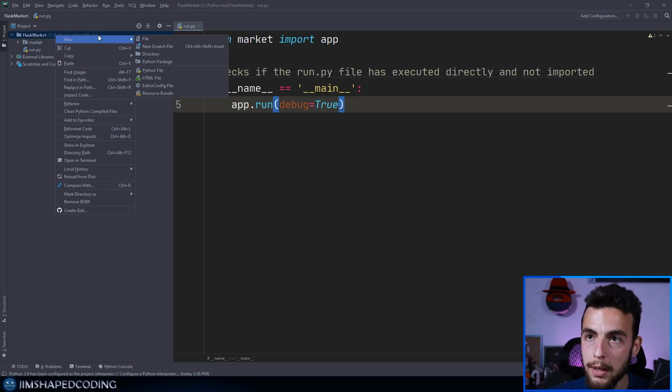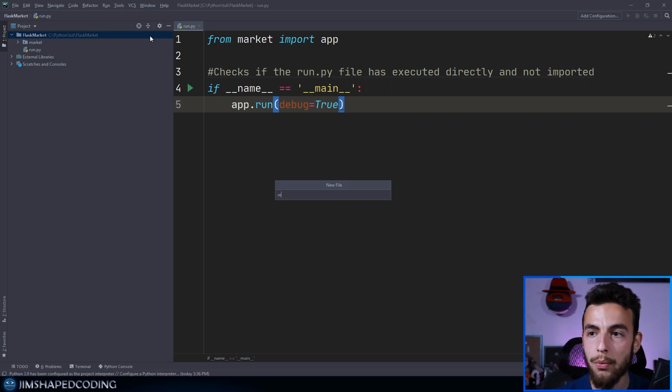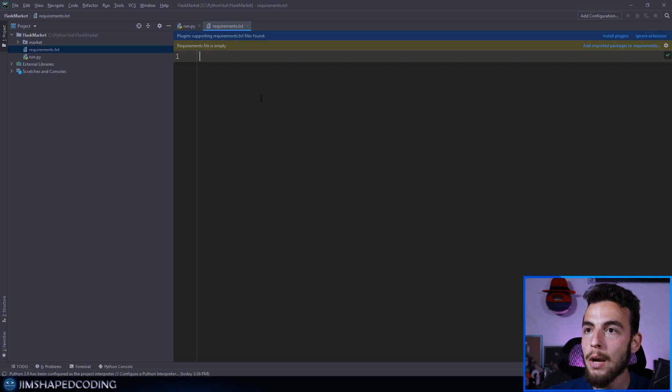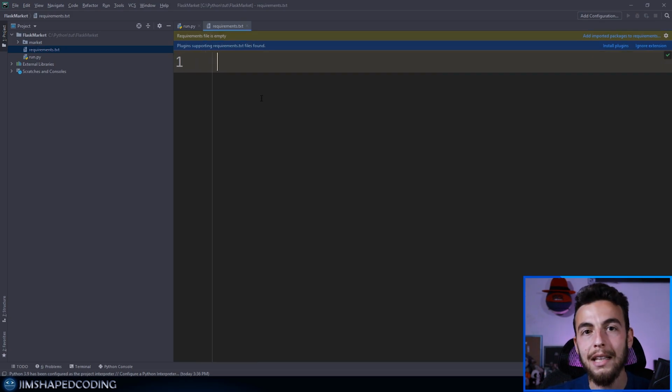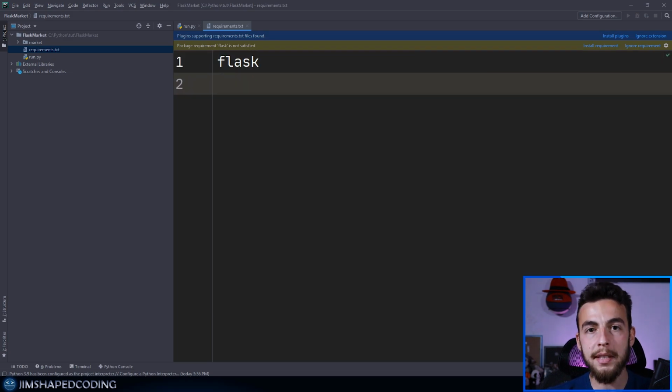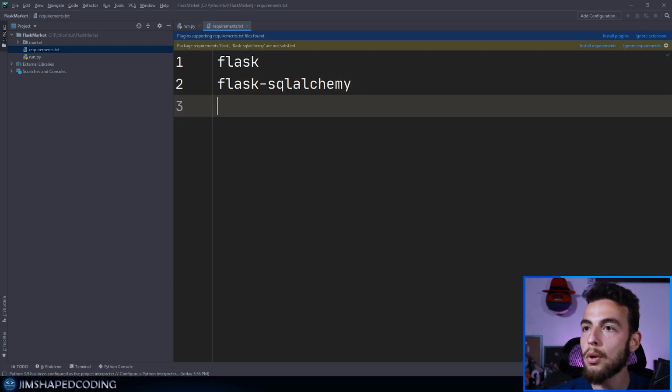So I will go here and I will say requirements.txt like that. And now I will provide the packages that we have used pip install for, just to install those packages. So first of them was Flask, so I will say that, and each line will represent a library that we have installed. So I will continue on by saying Flask-SQLAlchemy like that, because this was just another library that we have installed.